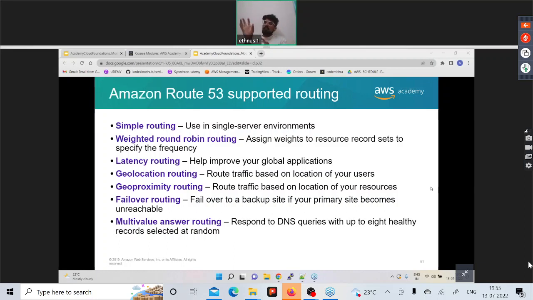Healthy means your EC2 machine is active and running without any issue. Unhealthy means your EC2 is down. So with the help of health checks, we check the health of a particular AWS EC2 machine or other resources which are hosting your application. Okay, now the first routing, simple routing, is clear.